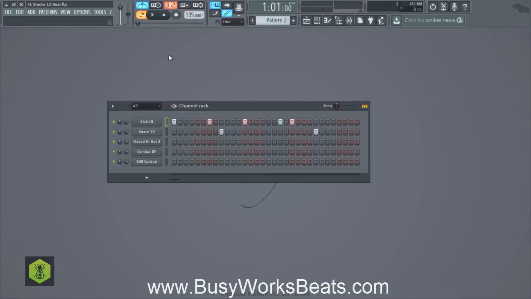Now I'm hitting space to start and stop the song. And the metronome helps me understand where I'm at as far as the measure. So that's a decent trap beat, trap rhythm, I should say.